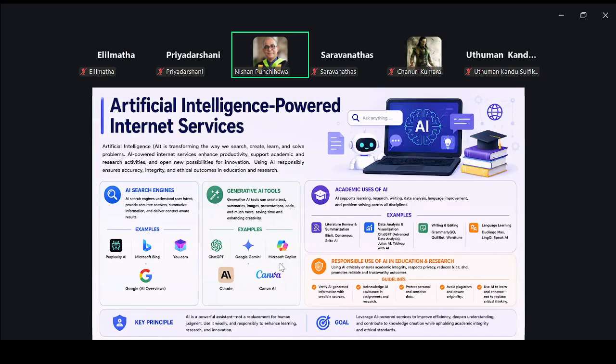Next service is artificial intelligence powered internet services. Now AI is being used everywhere, for each and every task. Even I created these slides using AI tools, right? So you can use AI tools for many purposes now.